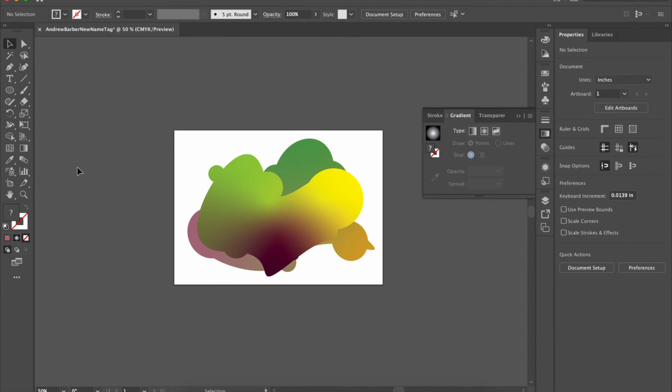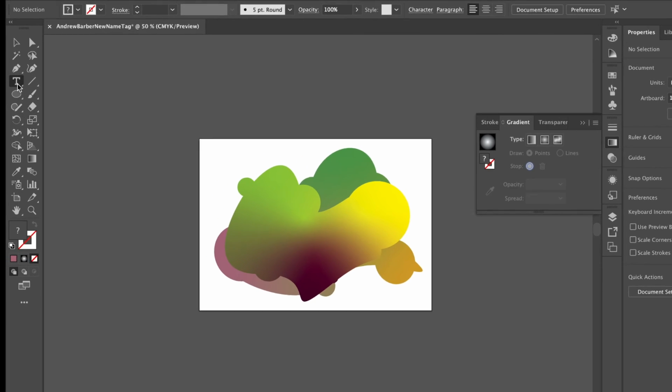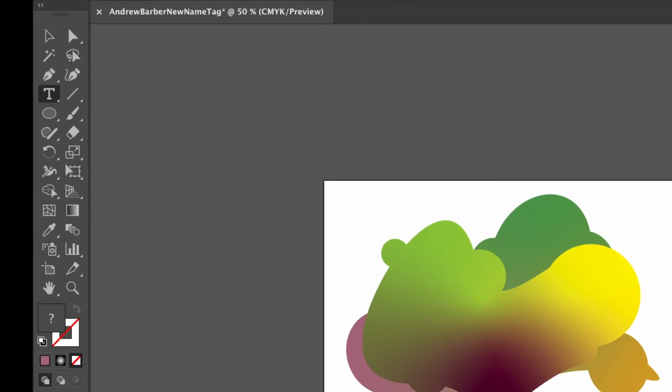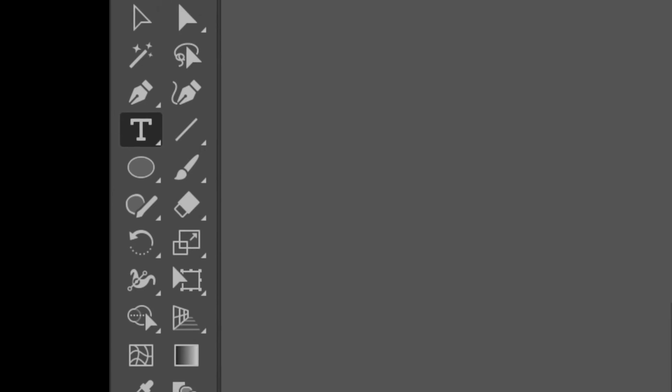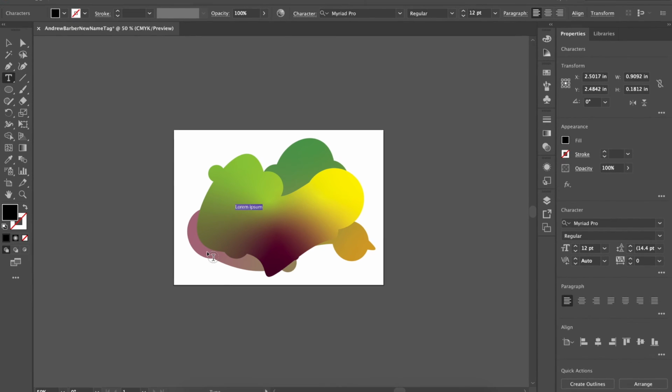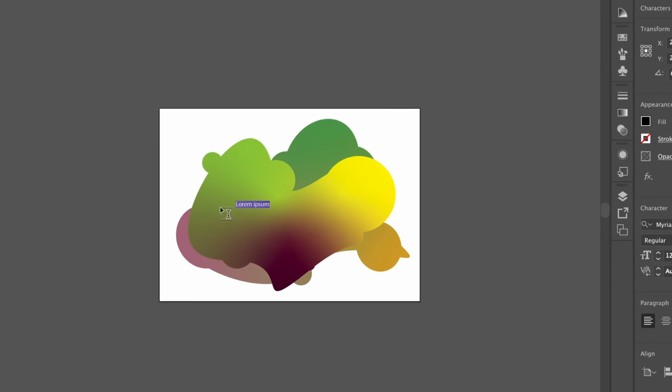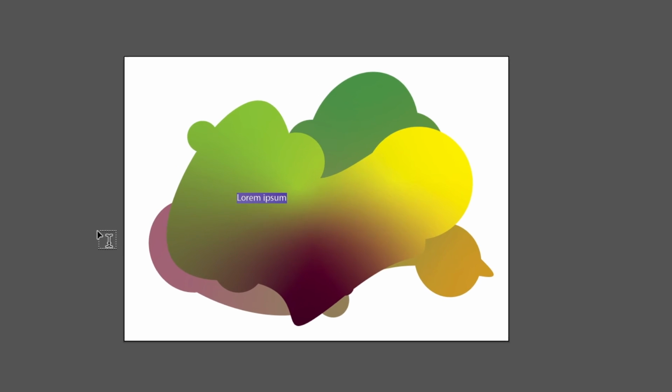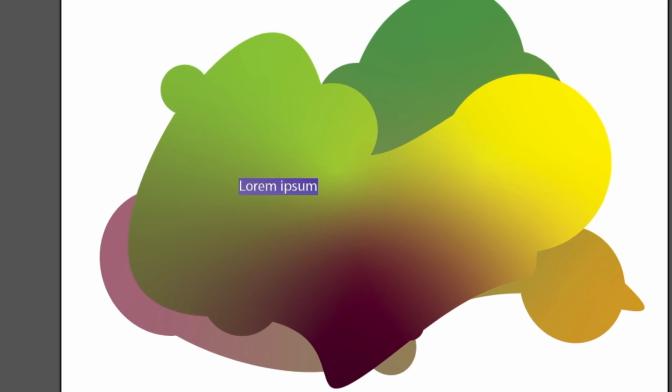All right, after we have that done, we need to apply text in here. You'll find the text tool right here. You could just hit T, or I'm sorry, it's called the type tool. Let me close my gradient window, and then go ahead and just click once in the center of your screen. You will see that the text is black by default, and you're going to see the words lorem ipsum. Don't be worried about that just yet.